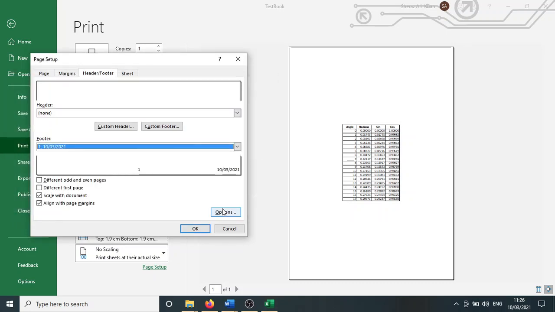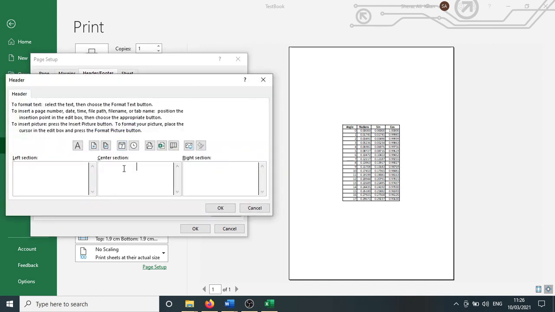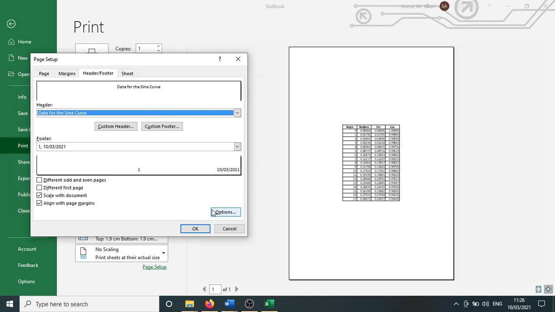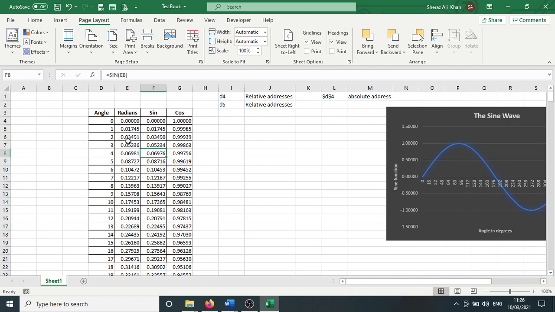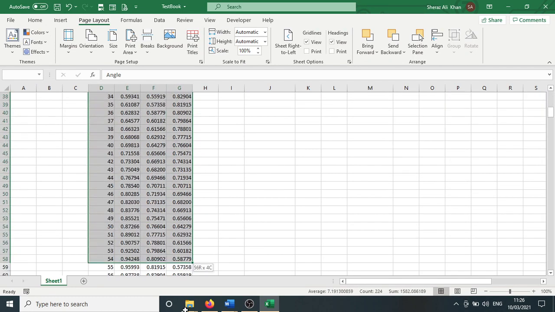Okay, let's leave it at that. And we want to insert the header, so this is basically in the center section. We want to write, this is the data for the sine curve. Okay, so now you can see the footer and the header has been updated. So you can do something like that. Now say for example we want all this data to be printed.